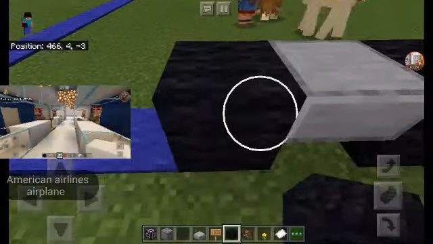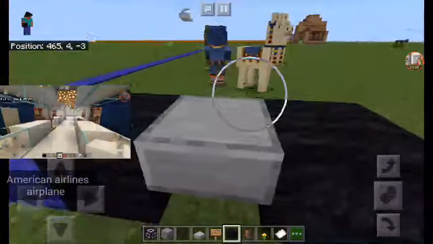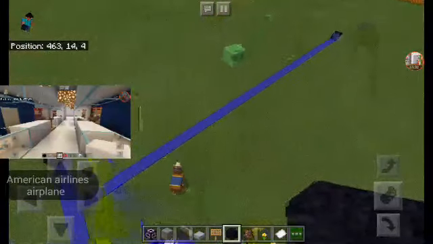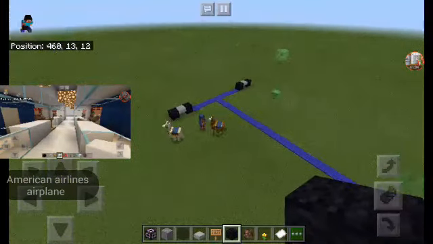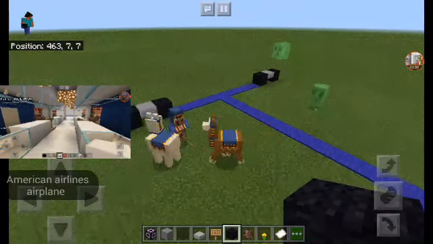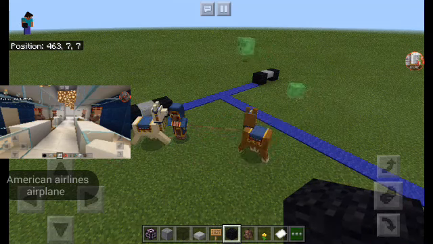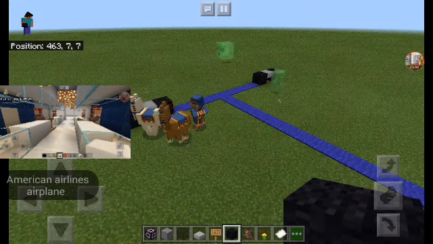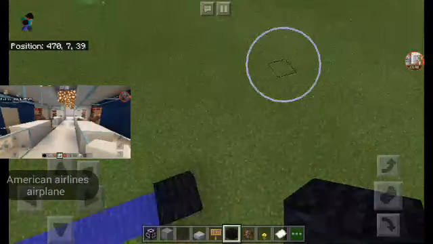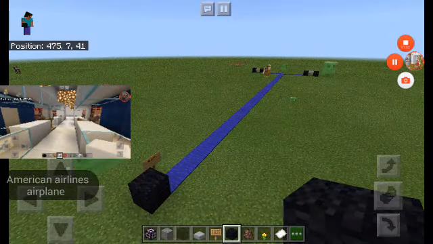Place a block of wool and a slab and another block of wool like that. Take a screenshot or pause the video if you need to. All right, let's get on. See you guys on the next layer.